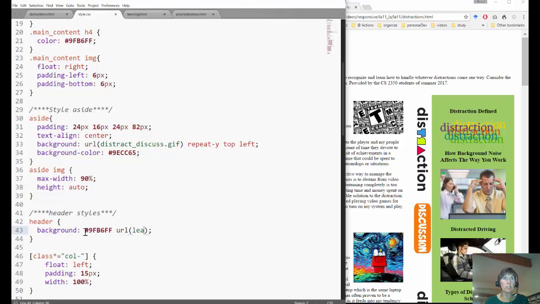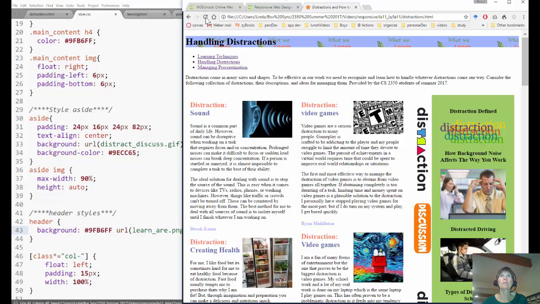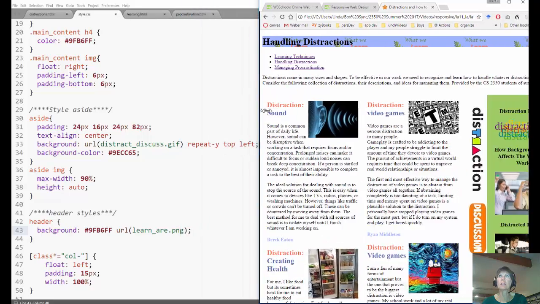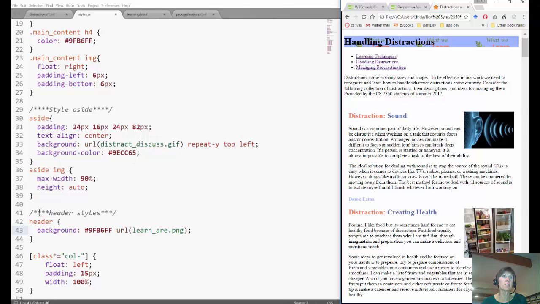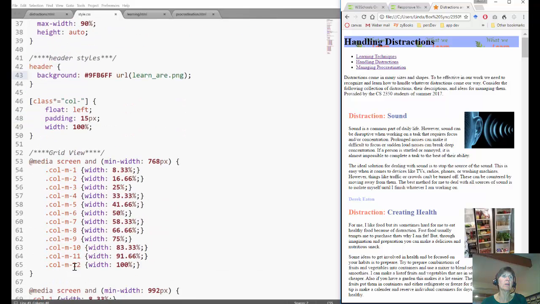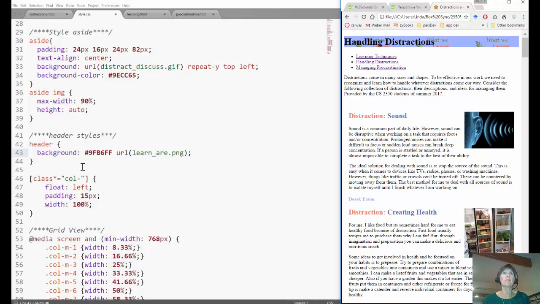So I've got an image called learn_r.png. Oops, PNG. And let's go see how we're doing so far. All right, so far it's not looking too good. Now we're going to go ahead and again we're going to apply this principle that we're going to style it mobile first. So we're going to set it up so it looks good on mobile first in this code, and then we'll go into our other areas and add style if we need to make changes to that.